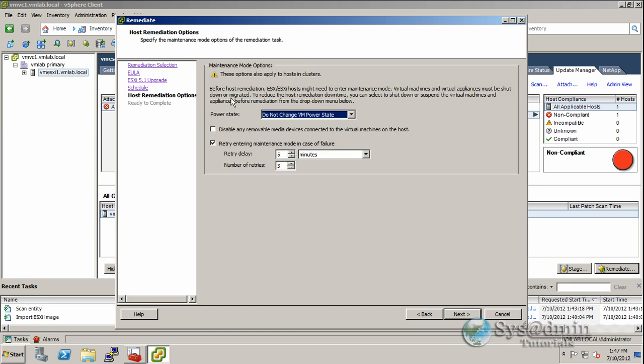Now in this screen, it just warns us that the host might need to be put into maintenance mode, and therefore what do you want to do with the virtual machines that are running on the current host? So we have a few options for the power state. If I drop that down, we can select power off virtual machines, suspend virtual machines, or do not change the VM power state. We definitely know that the host is going to be rebooted and put into maintenance mode.